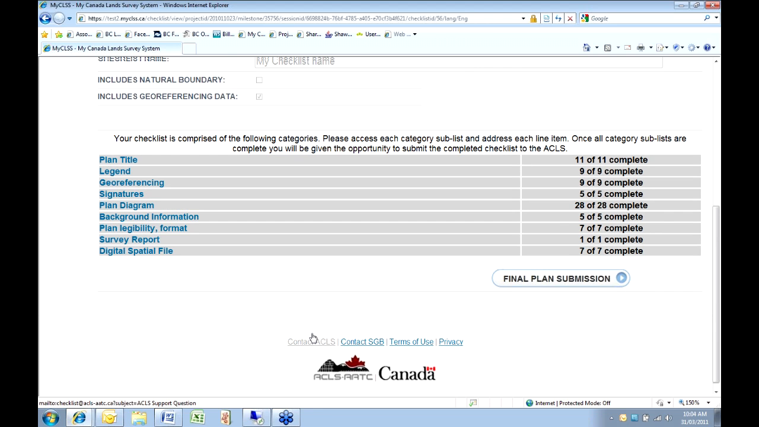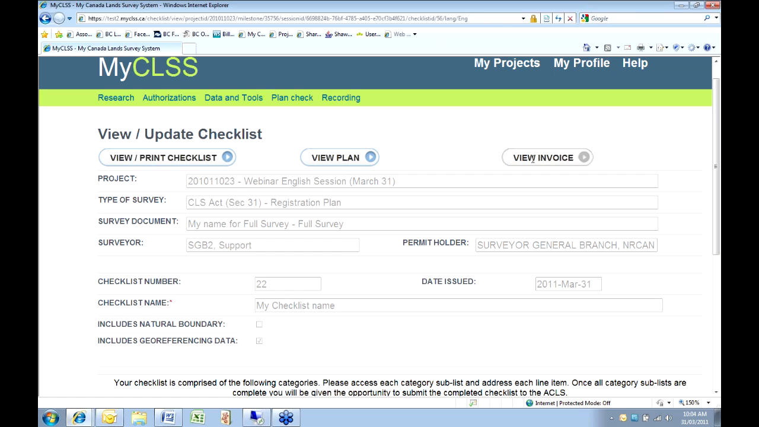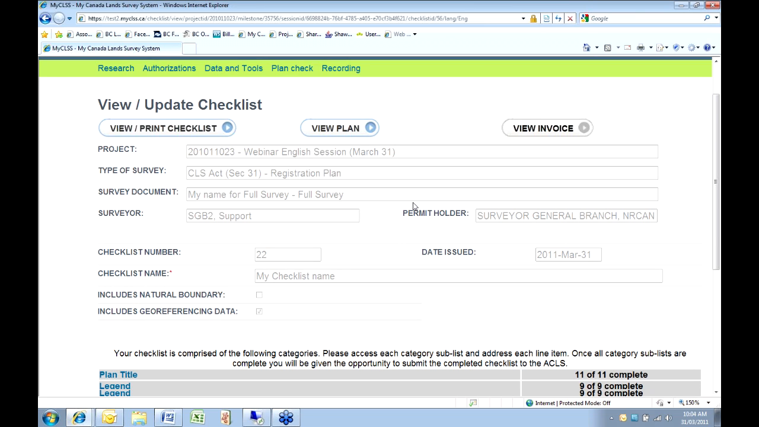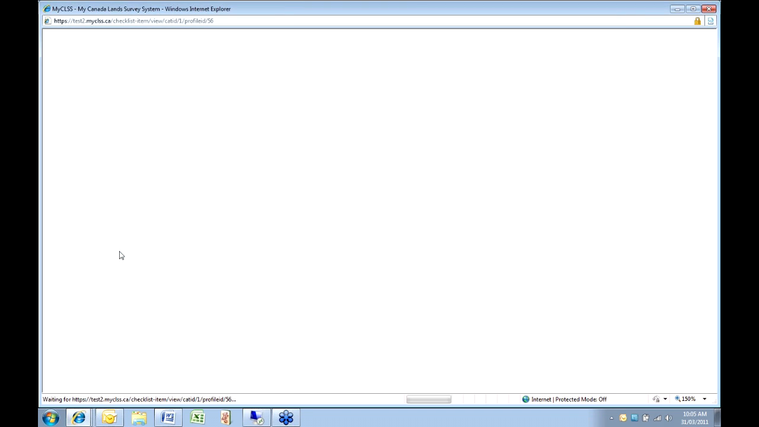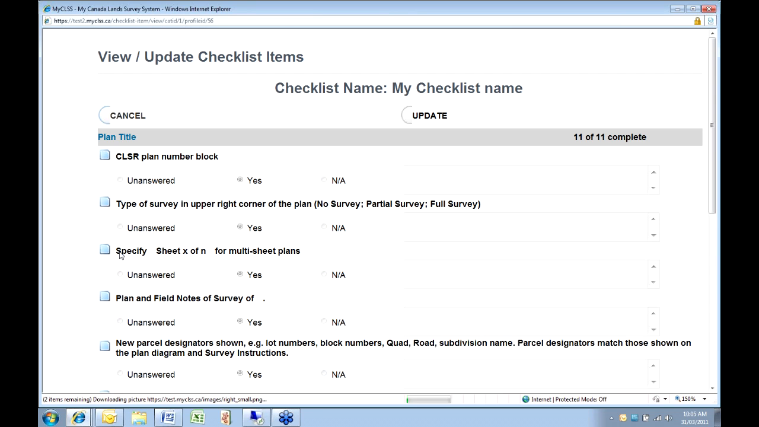So at this point, the View Invoice is still not available to you. It's showing, but it's not an active link. And at any time, you can also go in and see your items, but again, we're in a read-only mode here. I can't change the responses to my checklist at this point because you've reached that point where you've said your plan is done and you're ready to go. So I can't update, but I can look at it and I can cancel to get back to my main screen.